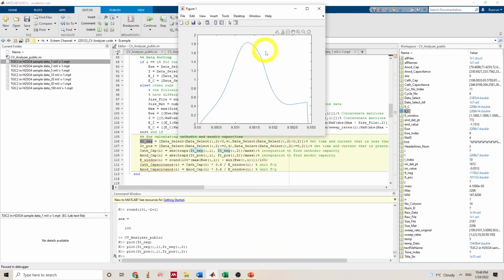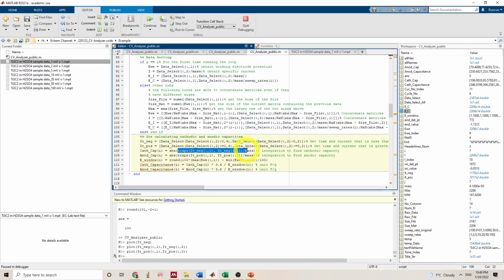So here you see the only anodic cycle. Because of the selection of open circuit potential, the anodic cycle will look much simpler than the cathodic cycle, which got divided into two parts. We will perform the trapezoidal integration, which is quite simple, where you use this trapz function and input time. So this is the x-axis, and current, that's the y-axis. I divide it by the mass, so it's specific current. That's how you get the specific capacity.